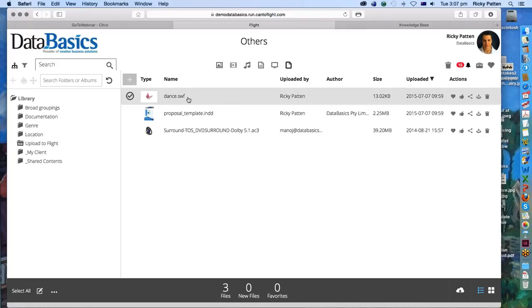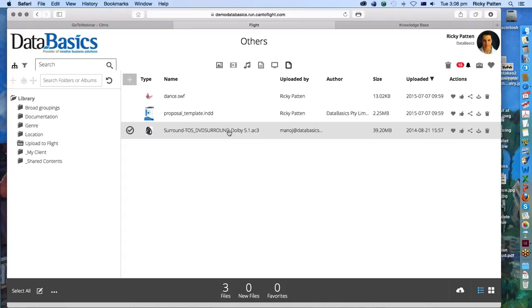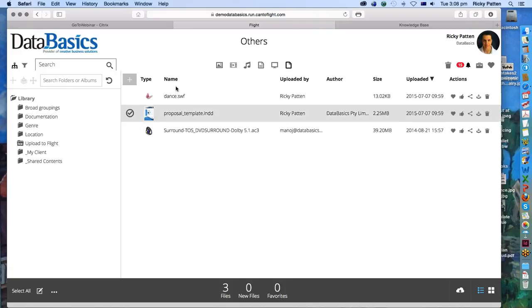So I've got a Flash video there, I've got an InDesign file, and I've got this fairly complex audio file here. One of my engineers uploaded this file. And it just shows you that you can put any sort of file you like into Flight.